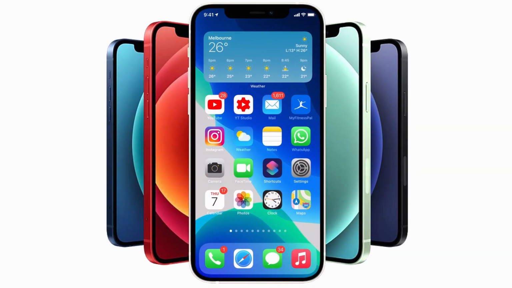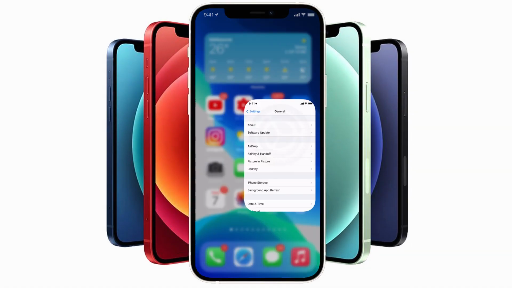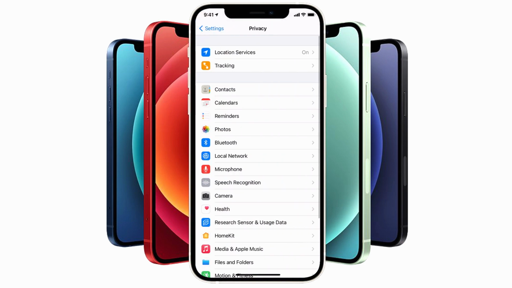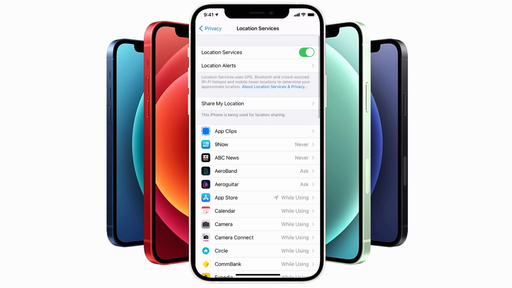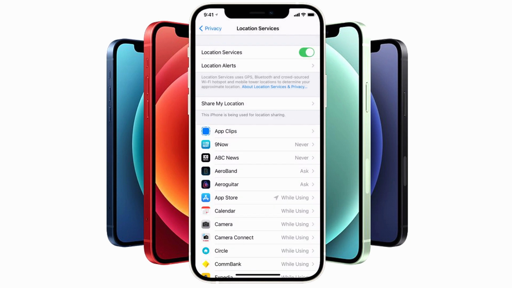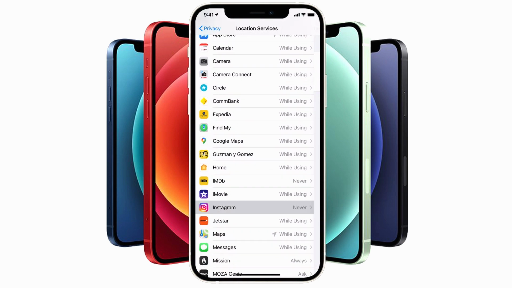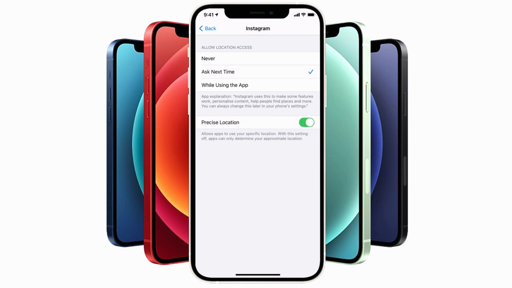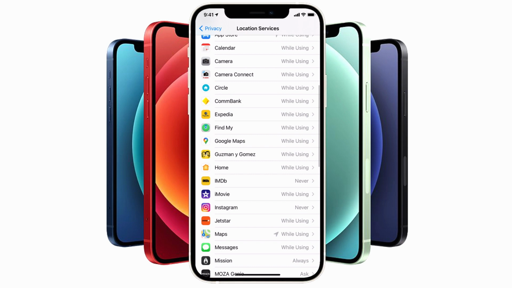So what can you do to protect your data and to have less of a prying eye into what you're doing on a daily basis? There's a number of things you can do. First of all, tap on the settings icon, then privacy, and then on the location services icon at the top. You can turn off location services for all apps or scroll down to set the privileges on an app by app basis. You can select from never to ask next time or only while using the app.